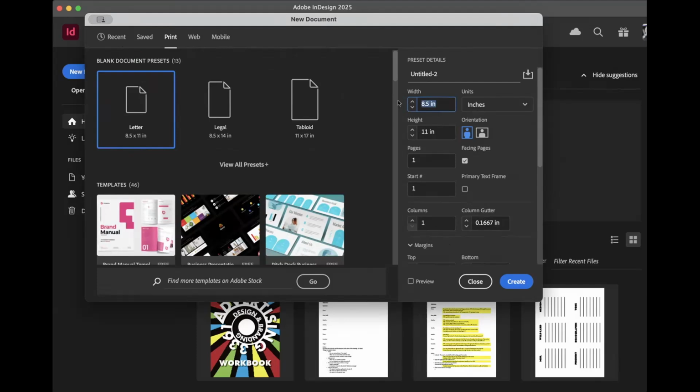I'm going to make my width 5 inches. I'm going to make my height 7 inches. So that means I'm making a vertical or a portrait style.